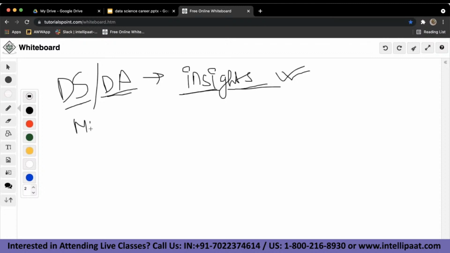The second term that you might have heard is machine learning, ML. Now, what is machine learning? See, data science was very good, but data science could not predict some things. So machine learning came in, and machine learning said that, based on your historical patterns and your historical behavior, can we predict the future, right? So machine learning uses a bunch of algorithms and tries to predict the future.